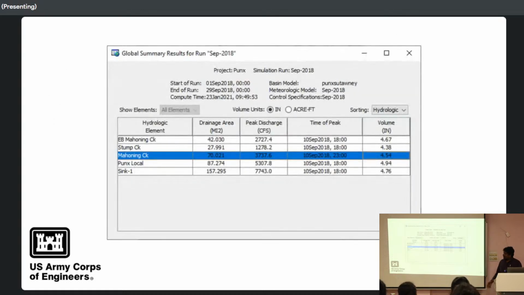This is my sample of a tabular summary of the table. This is for each subbasin; I have chosen, suppose, 3 subbasins and 1 sink point. Then this is my drainage area, this is the maximum peak value, and this maximum peak value is obtained at this peak time.